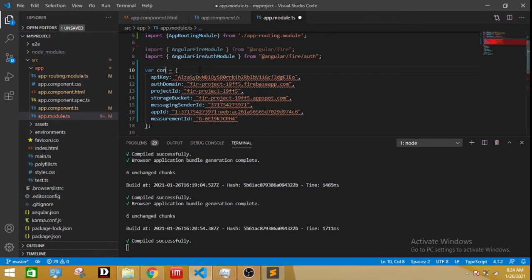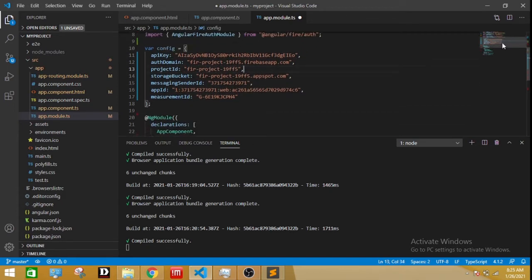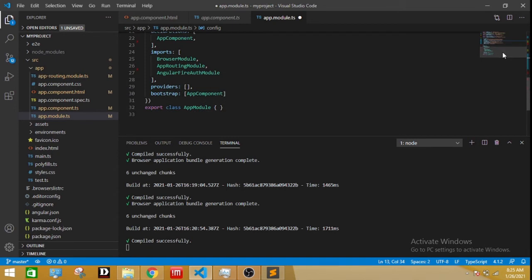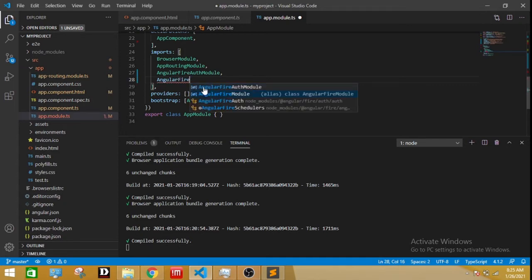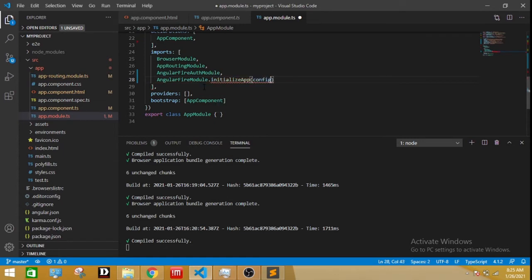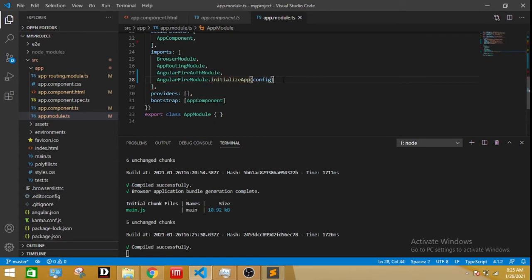Change the name of this variable to config. After that, initialize Firebase here with the Angular Fire module, initialize it with config. Now Firebase has been initialized, and this Angular Fire module is actually the wrapper library for Firebase to use in Angular. I have installed this Angular Fire module.